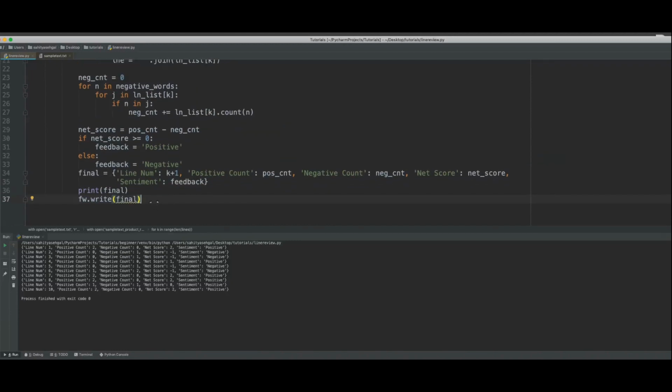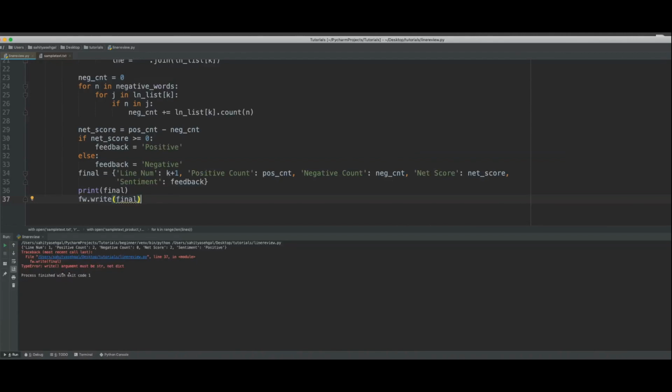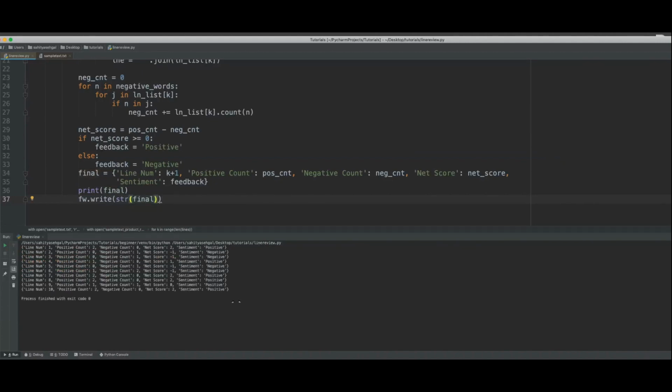When I try to execute this, something funny is going to happen. So let's see what happens. It's going to say write argument must be a string, not a dictionary. To fix that, it's quite simple. You just put in the string command, and there you go. So we'll open this up in a second. But the other thing I like to do, if I don't put what I'm about to show you afterwards, it just gets all mumbled up.